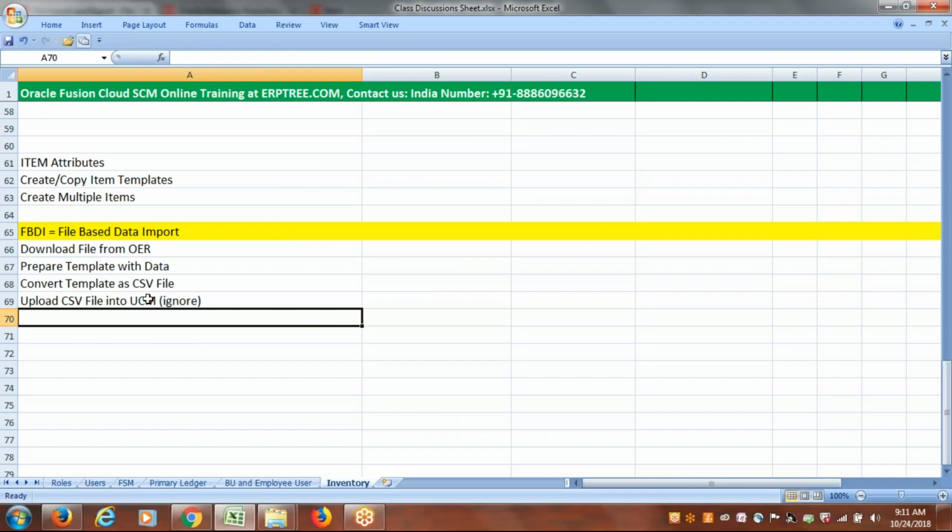So if the file is there in the UCM, you can populate the file data into the interface. Even if the file is not there in the UCM, you can populate the file data into the interface tables. So the next step would be to populate data into interface tables. When you are trying to populate the data in the interface table, the file is available either in the UCM or in a folder on our desktop.